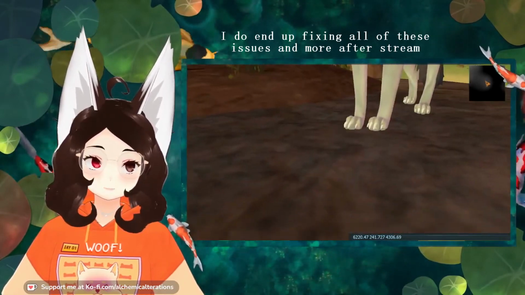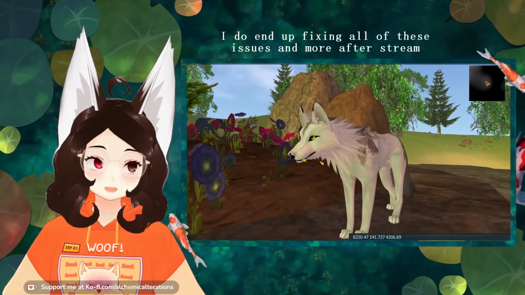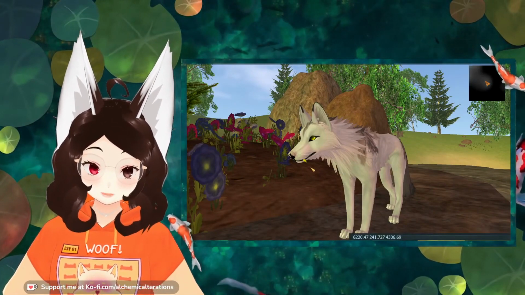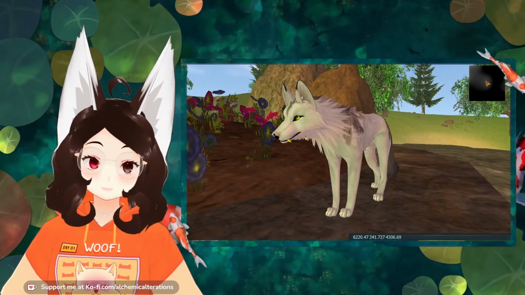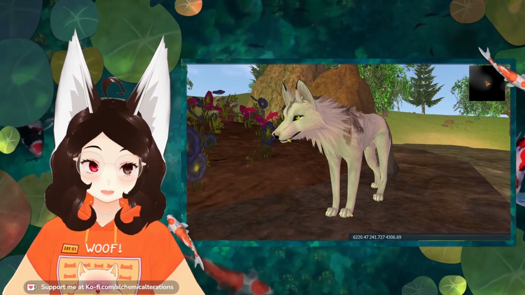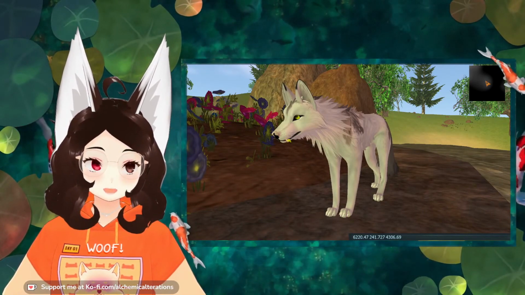So what we're gonna be adding for her, she technically already has eye shine, so I don't really need to add that. I just need to add her eyes. We're gonna be adding claw shine. We're gonna be adding nose shine.